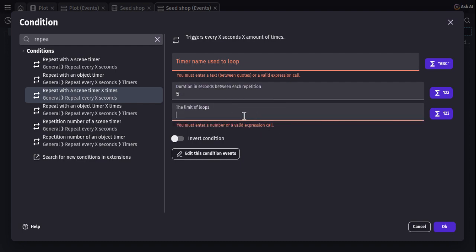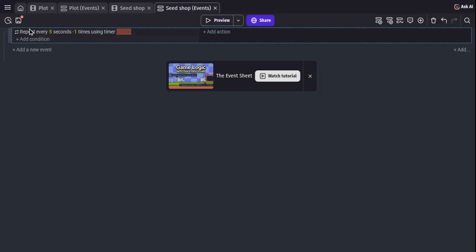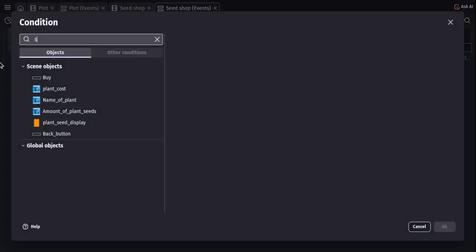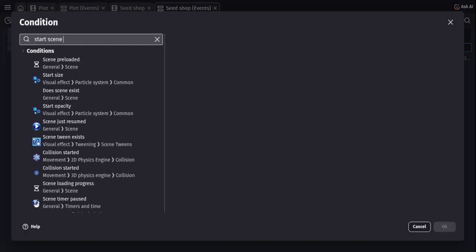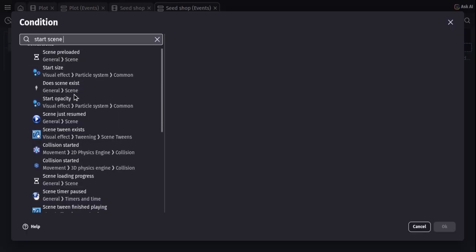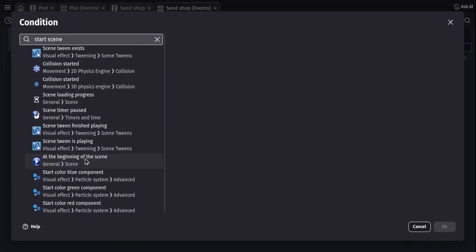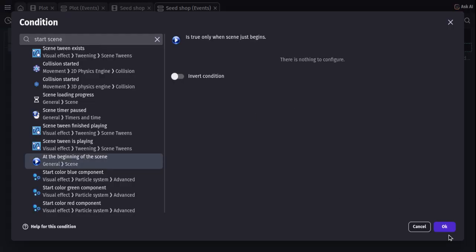And then if you want it to be limited for whatever reason, you can do that by pushing 1 or so, like this. But if you want to repeat forever, just push -1. Now, you might be wondering, what do I do for this part? Well, you're going to search up start scene in a new condition and scroll down until you see at the beginning of the scene. Now push OK.